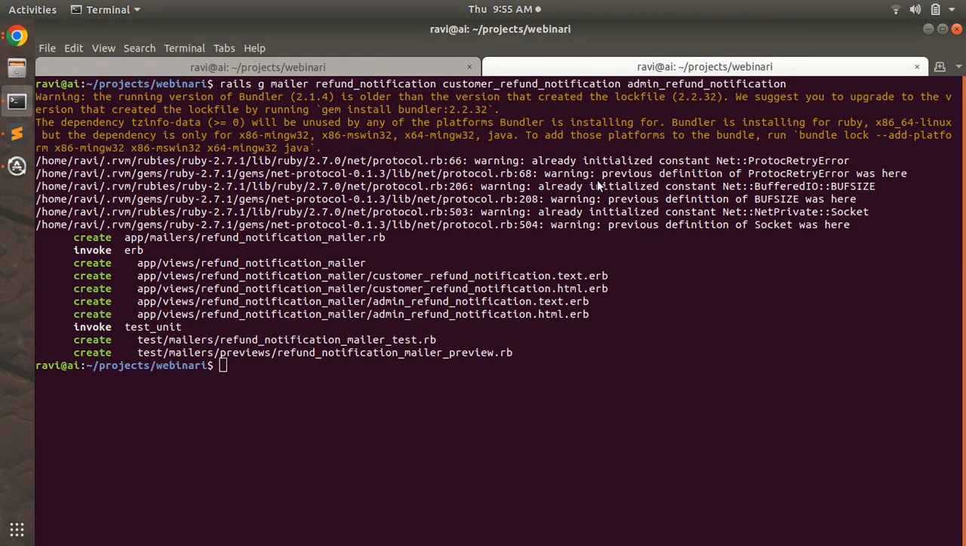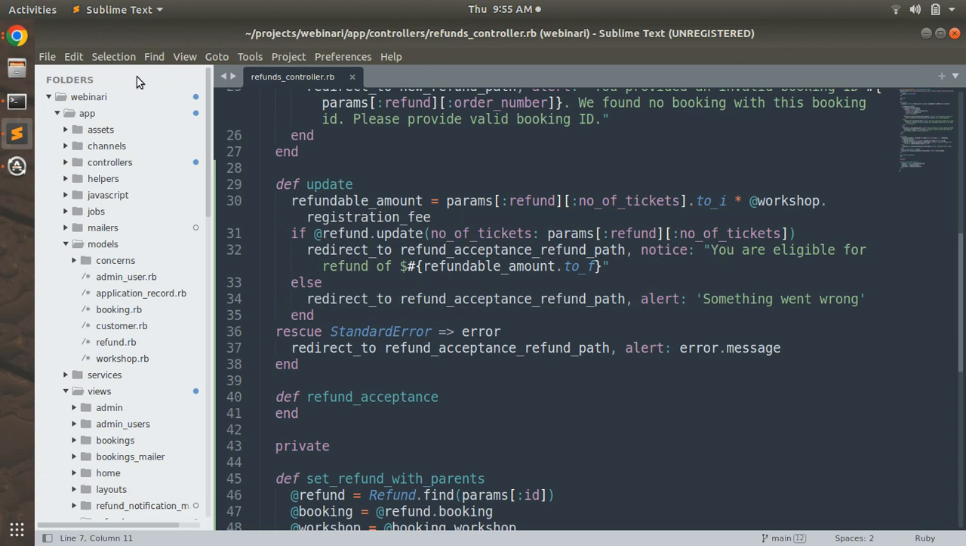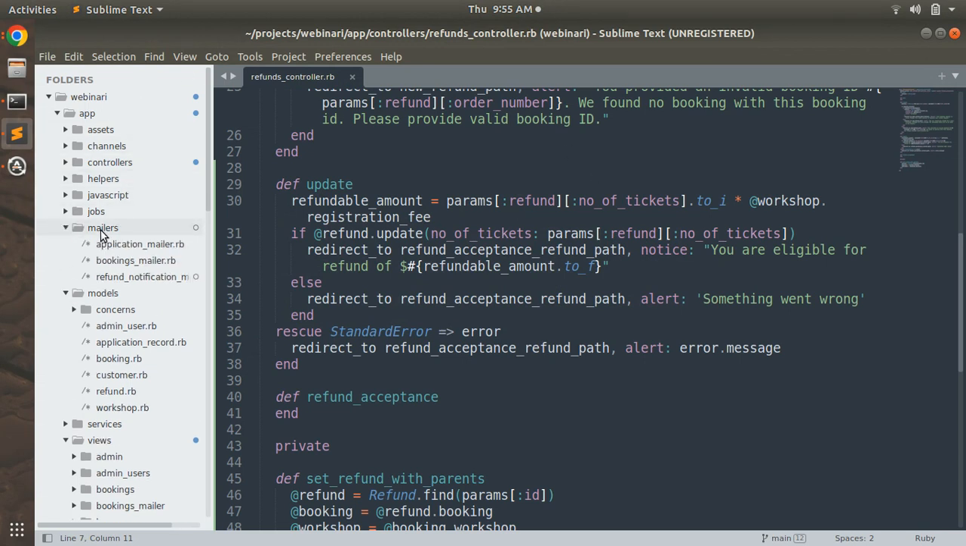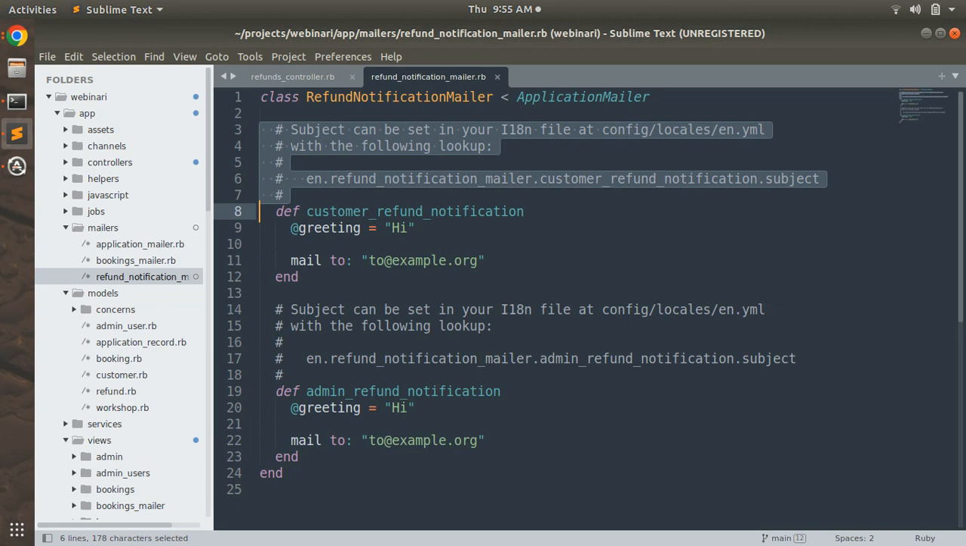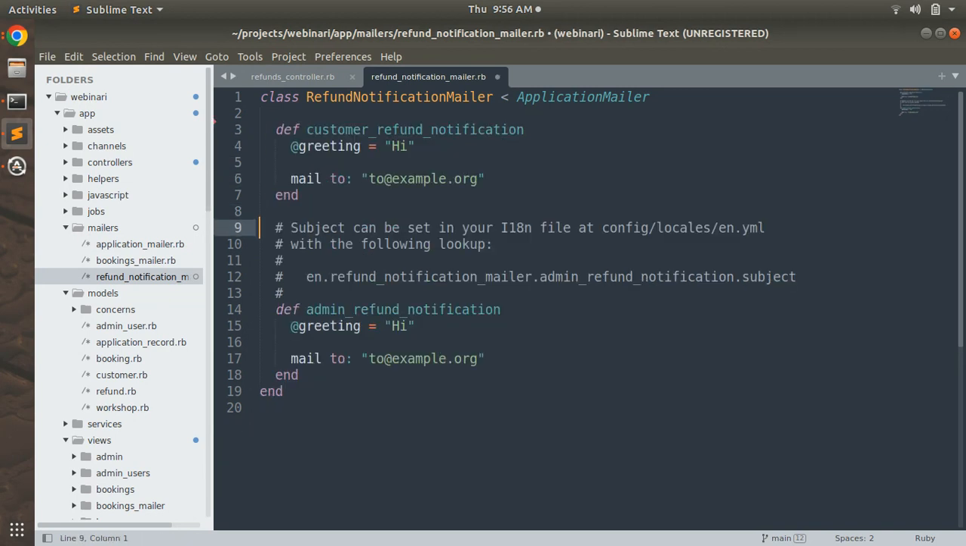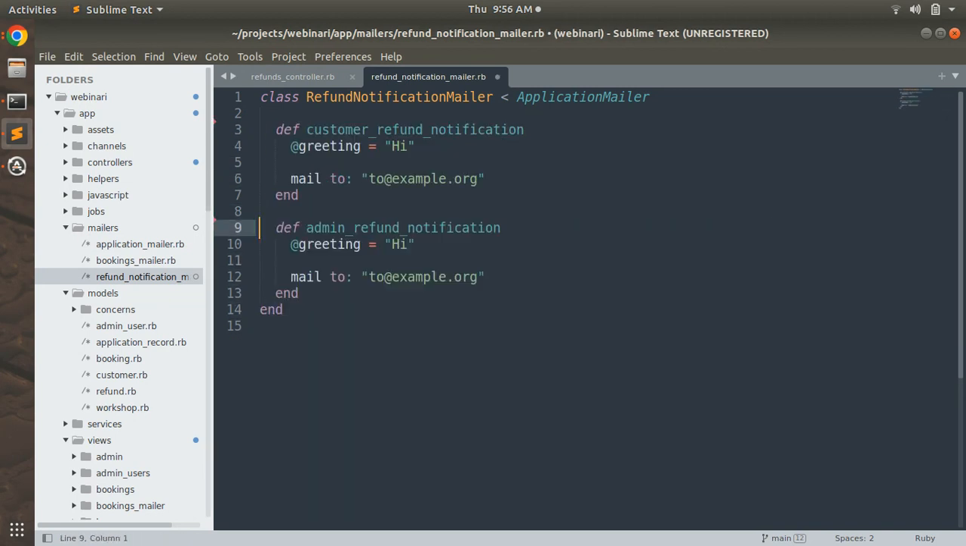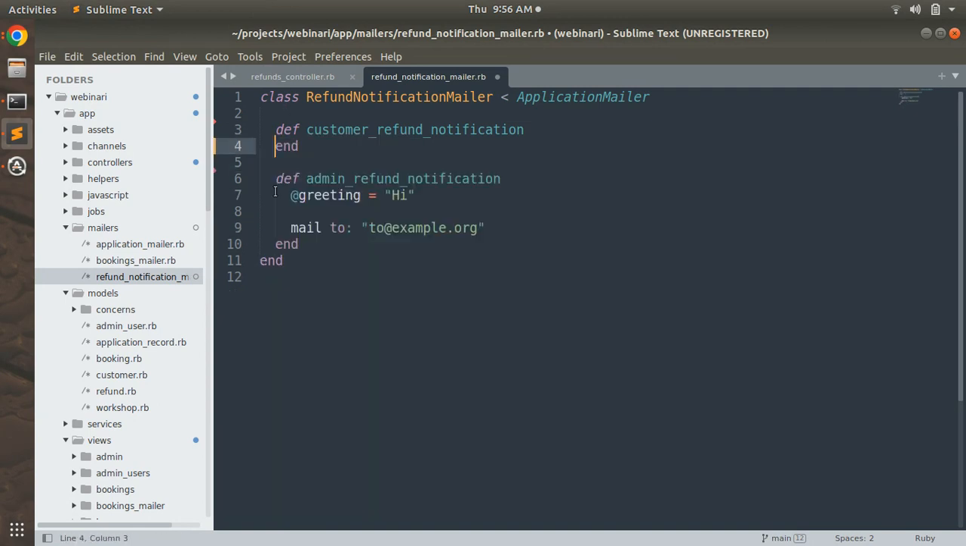So let's open the mailer class first. Go to the project directory and open app, mailers, and refund notification mailer. Here you can see that we have two actions, customer refund notification and admin refund notification. What we can do for now in this mailer is remove all these comments, because we don't need that. Remove this comment as well, and remove this auto generated data as well.